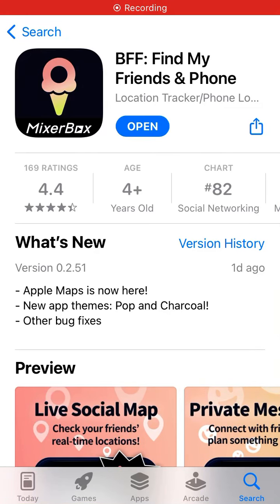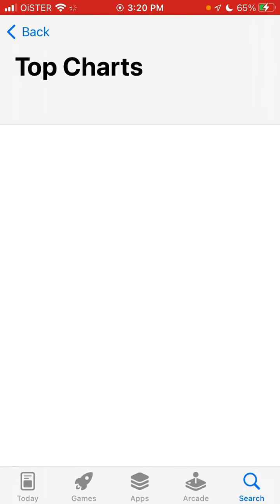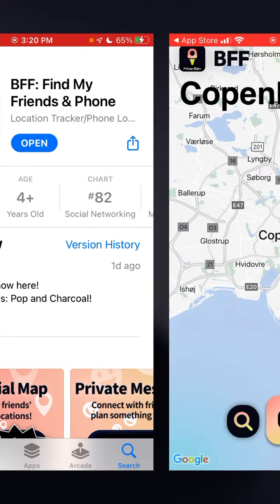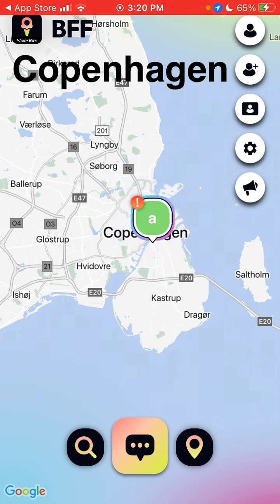Here's an interesting app, BFF, Find My Friends and Phone. It starts to climb in the top charts in the US App Store. So let's just open it up, and here you can see how it works.